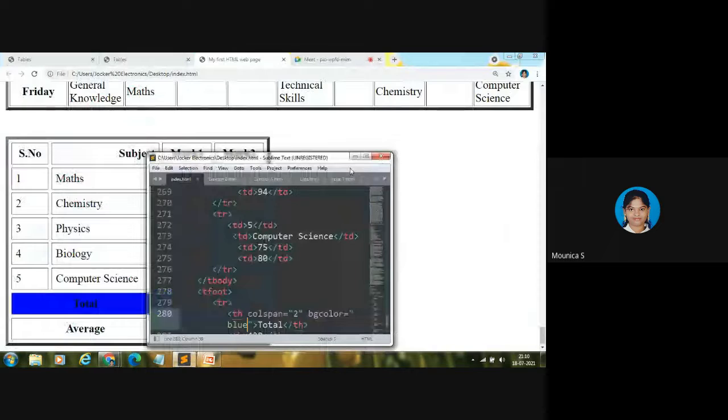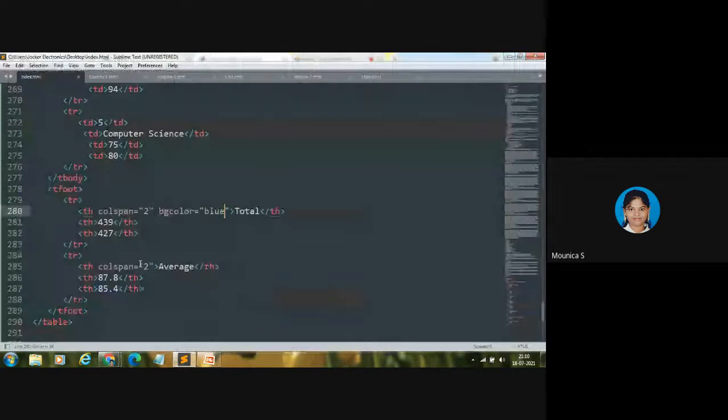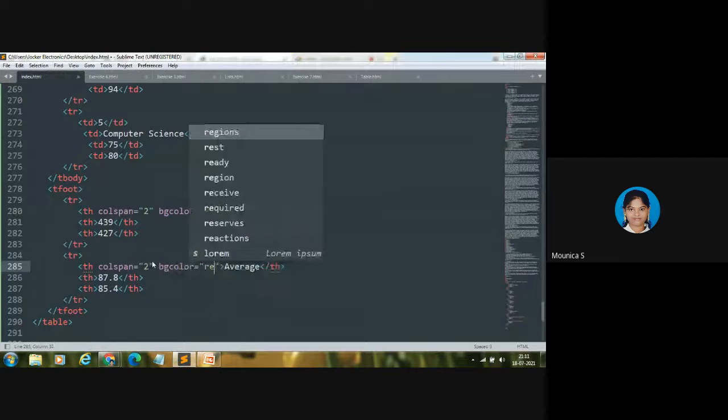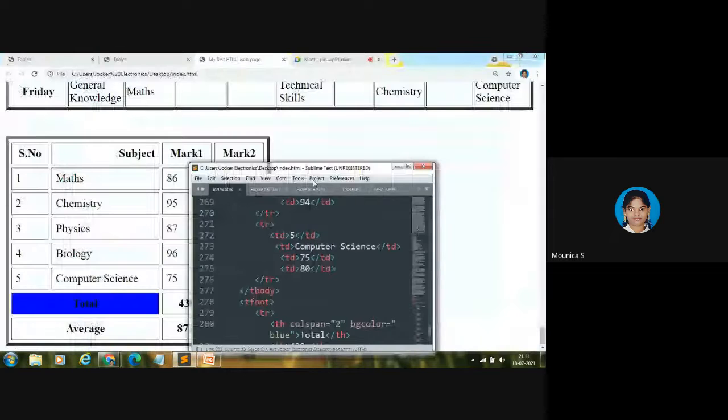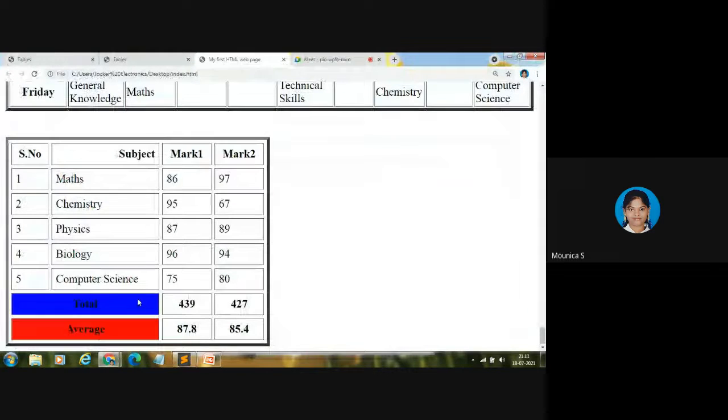Similarly, I want Average to be in red color. So what I'm going to do is, here is the code for Average, right? So I'm going to use bgcolor. Bgcolor means background color. So for bgcolor, I'm going to specify red. Control S. Let me show you. Okay, now this is in red color, right?